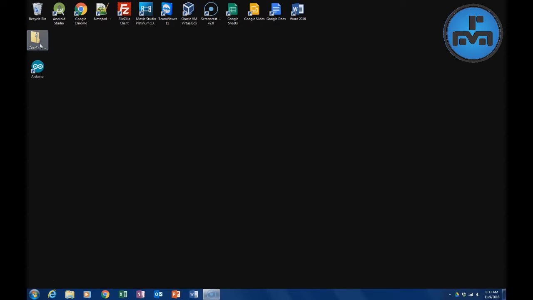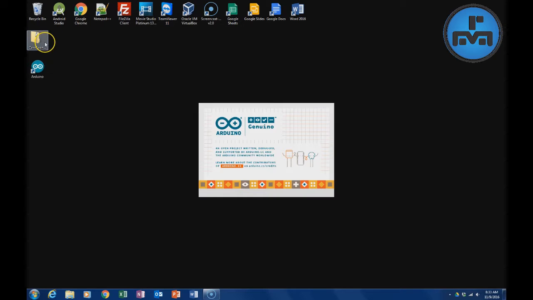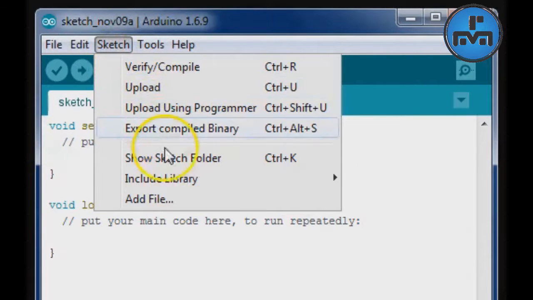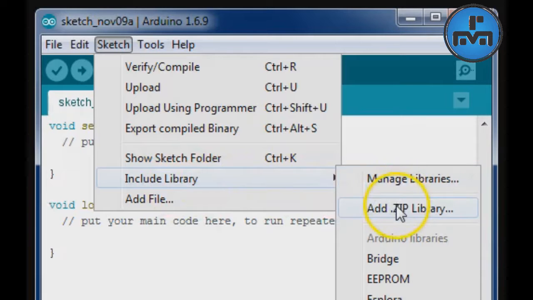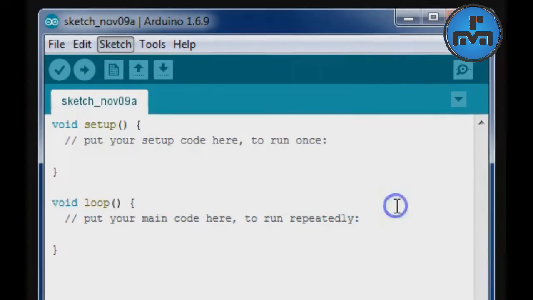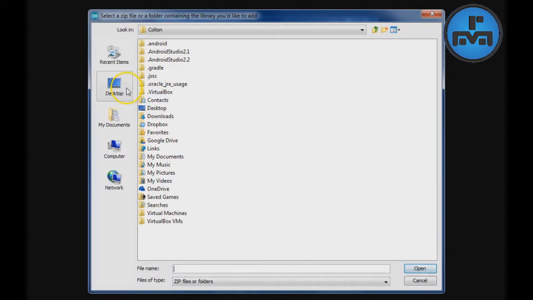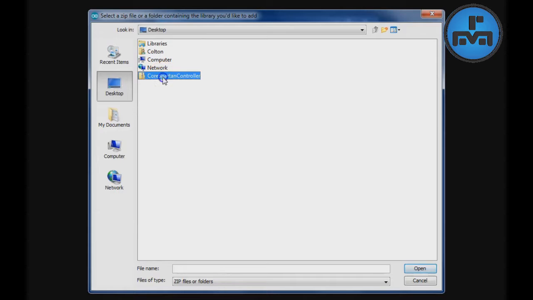It can also be in your downloads folder. That's totally fine. I'm going to open up Arduino so that we can import the example programs and programming libraries from the core Spartan controller zip file. In Arduino, click on Sketch, Include Library, Add Zip Library. And then we're going to locate our core Spartan controller zip file. For me, this is on the desktop. So I'm going to click on Desktop and then click on core Spartan controller zip.